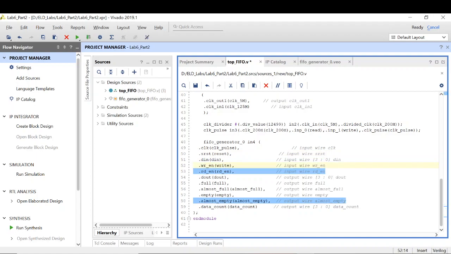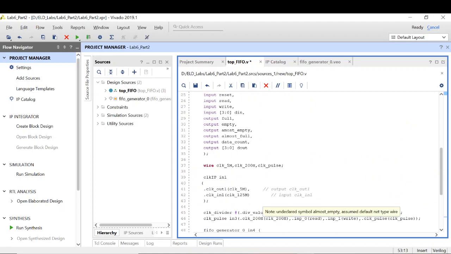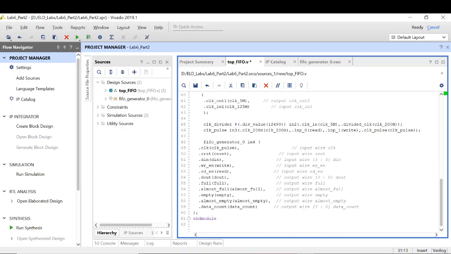Whenever my write is high, a clock pulse will be generated. At the same time, my write will be high. That is an indication for the FIFO that a write operation needs to be performed, and whatever is on the DIN pins will be transferred to the FIFO. Similarly, for the read, I need this read signal. This is a read enable. D out is fine. Almost empty. Okay, we have not added the almost empty. Right. Now it's fine.